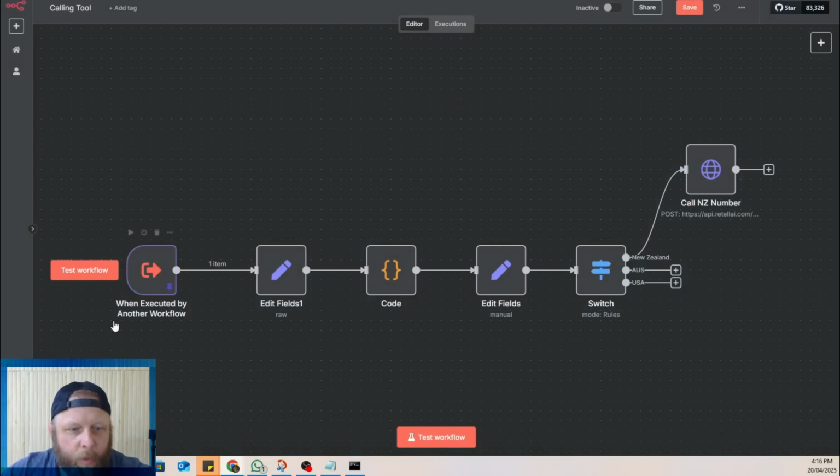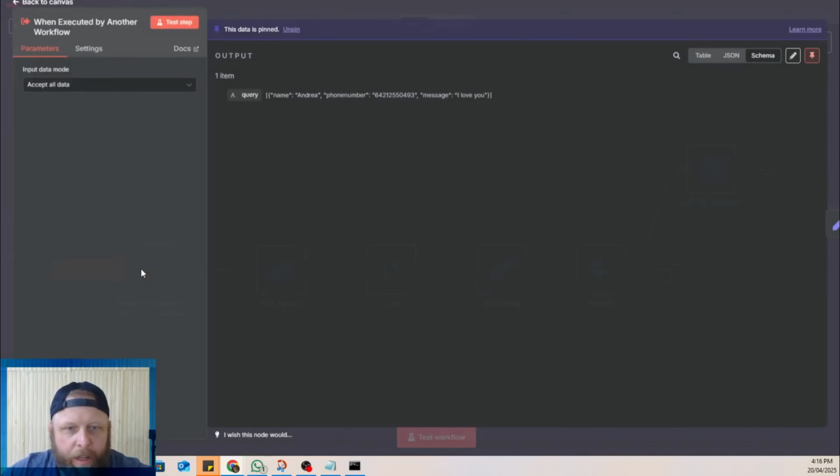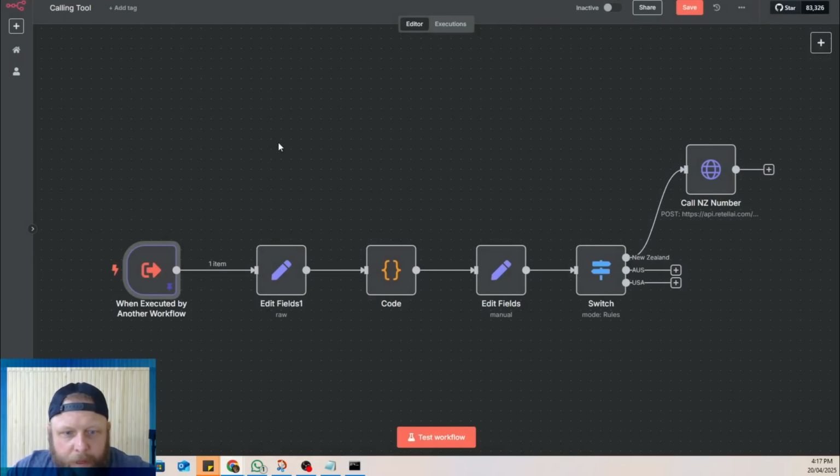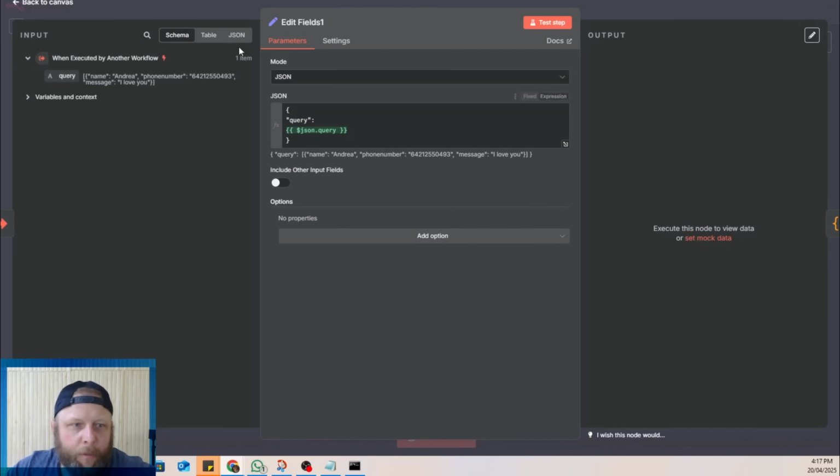So this is the "when executed by another workflow" trigger. That means that we are going to get data, and it's probably going to look like this. So this is just to pin data because we don't have anything yet. How are we going to build out a workflow without knowing what it looks like? All it's going to say is we're going to get a name, a phone number, and some sort of message in here. Then once we're done, we are going to take that and edit it into a JSON field, so it looks properly like this. So the query comes in with name, email, and that.